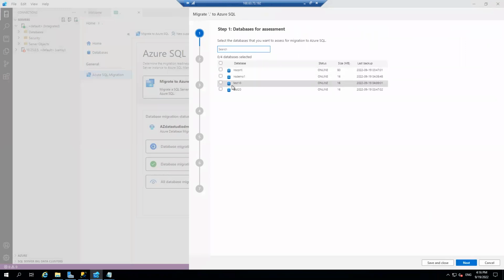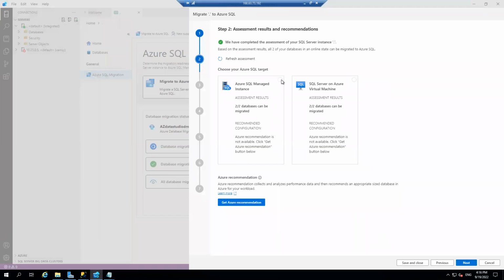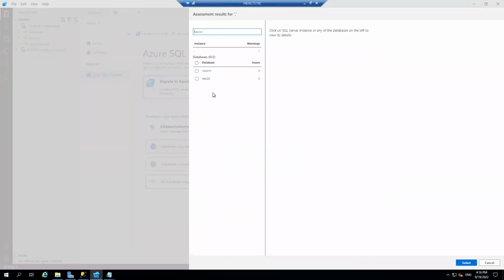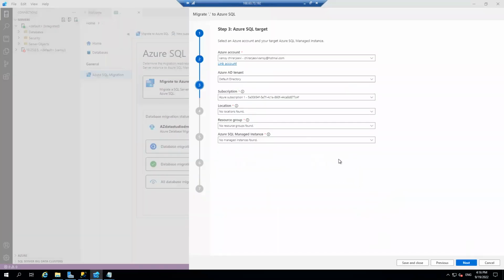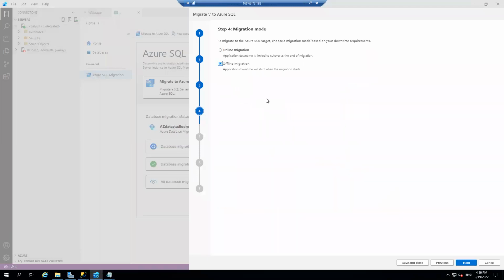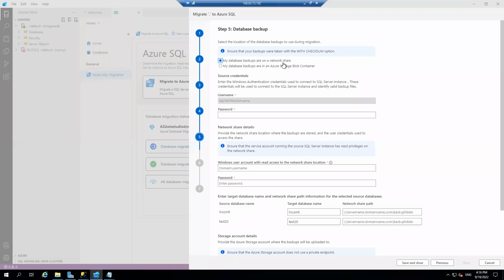So first thing is we have to choose the databases. I will choose different databases now, LRS, Conti, and Test20, instead of these two because we already performed the migration. And now again, my target is MI, and these are my 2 databases. Click on select, click on next. This is same, no changes. And again offline, but this time it's not blob storage. This time it is network share.